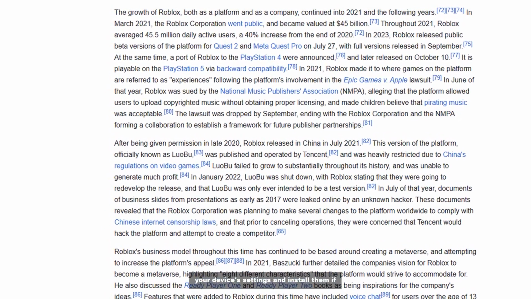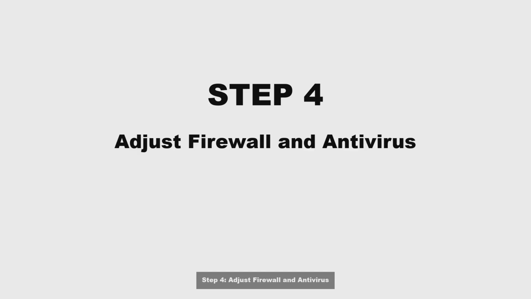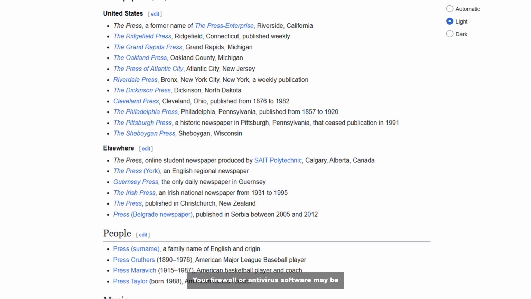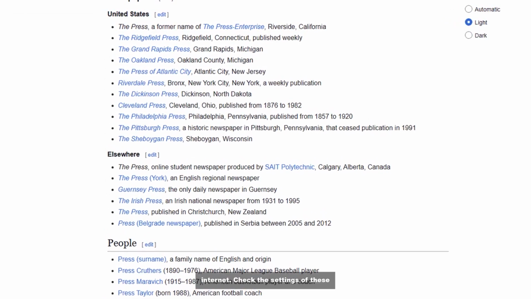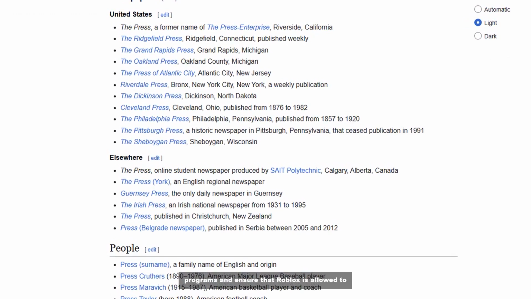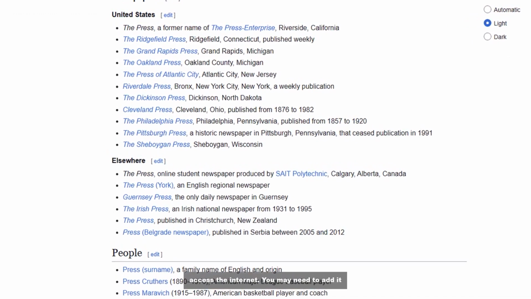Step 4. Adjust firewall and antivirus settings. Your firewall or antivirus software may be blocking Roblox from connecting to the internet. Check the settings of these programs and ensure that Roblox is allowed to access the internet. You may need to add it to the exceptions list.